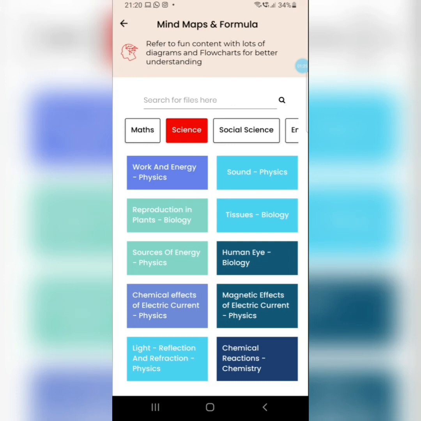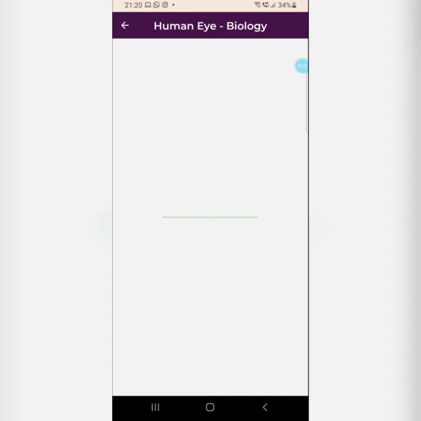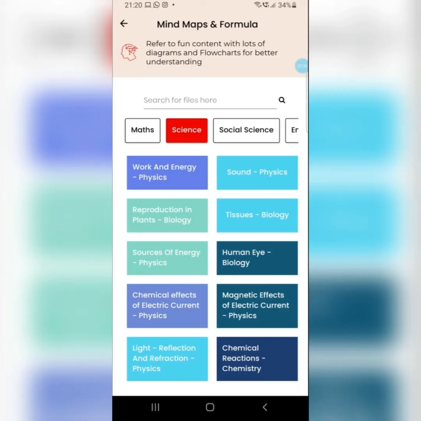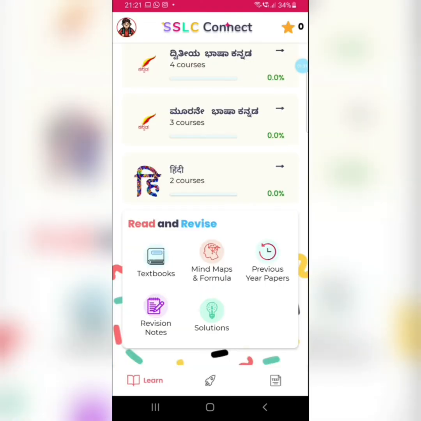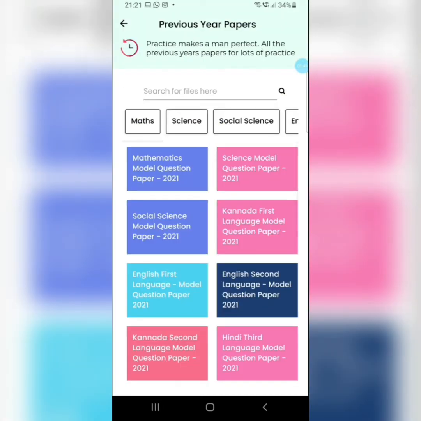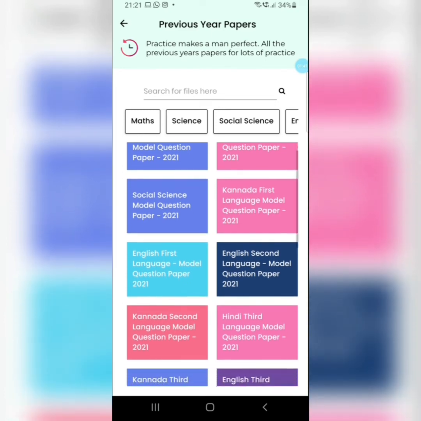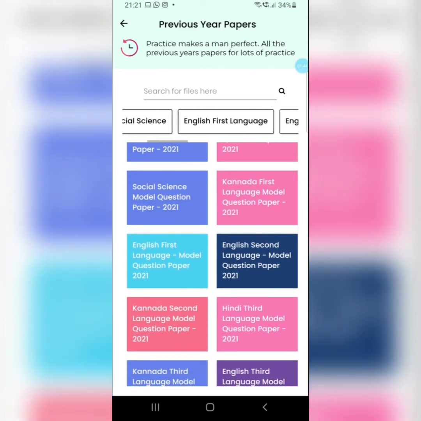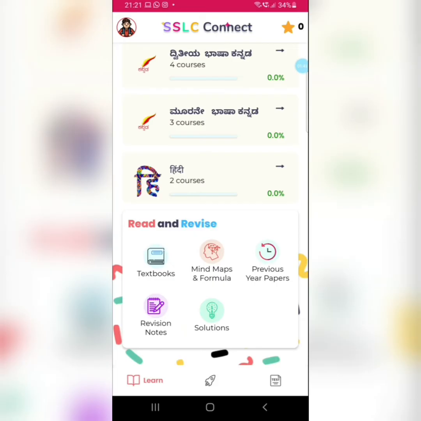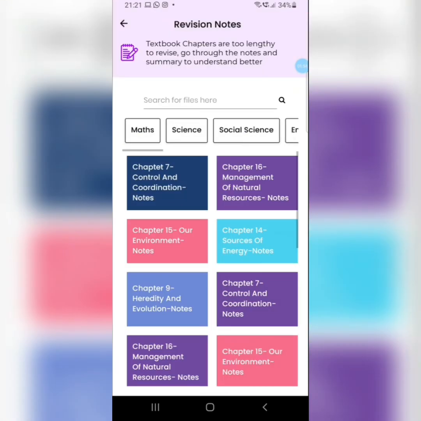Next, you must be wondering how to find previous year questions. And SSLC Connect has that too. And children, we have answers to that as well. Now you all in school had notes, isn't it? And backside question answers. We have made that simple too. As you all can find the notes, summaries and backside answers here too.